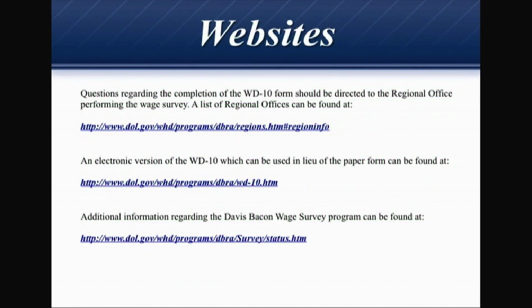Project names can be entered on the left side of the form, and subcontractor information is entered on the right side of the form. You can also attach your own list of subcontractors if you prefer. Again, we emphasize that subcontractor lists can be forwarded prior to submitting your WD-10 form. This completes our instructions for completing the WD-10, or data collection form.